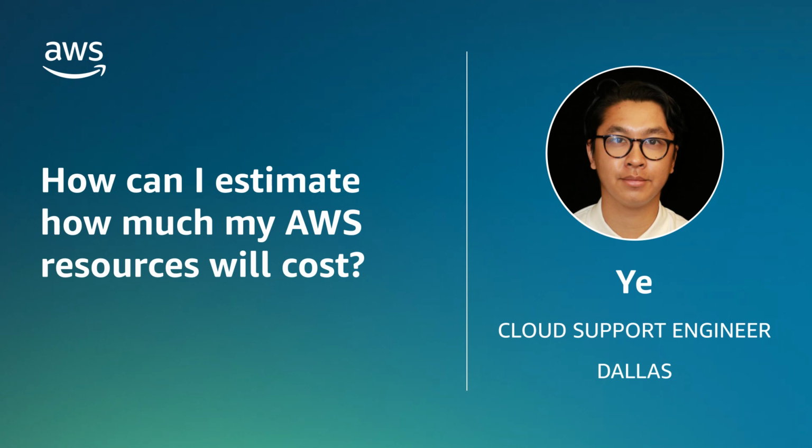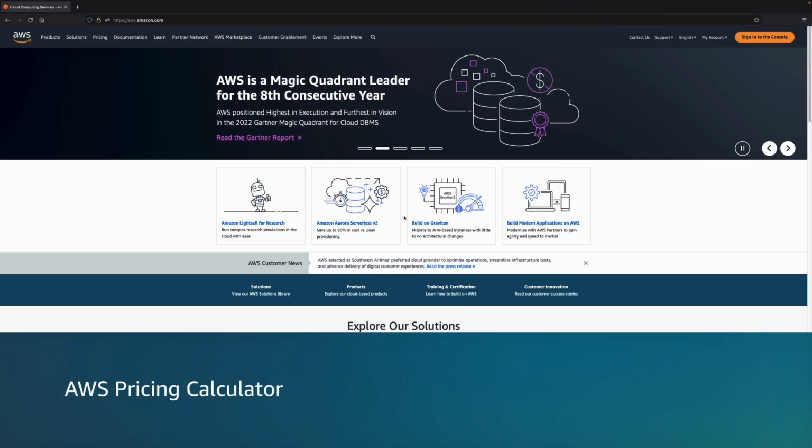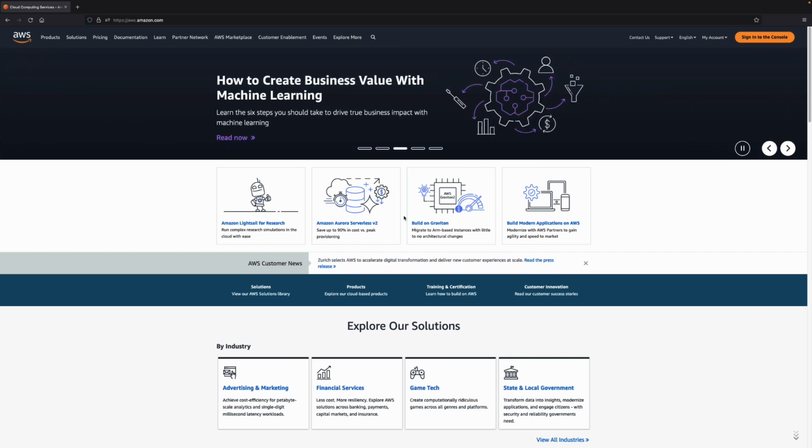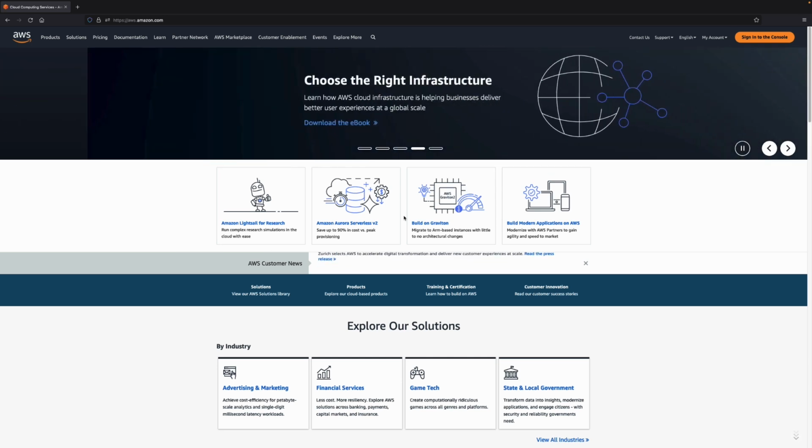Today, I'll show you how to estimate costs of AWS resources using the AWS Pricing Calculator and the AWS Cost Explorer. Let's get started. The AWS Pricing Calculator is free to use and is useful for planning the cost of services that you want to use. For services that you are already using, you can estimate their future costs using AWS Cost Explorer.